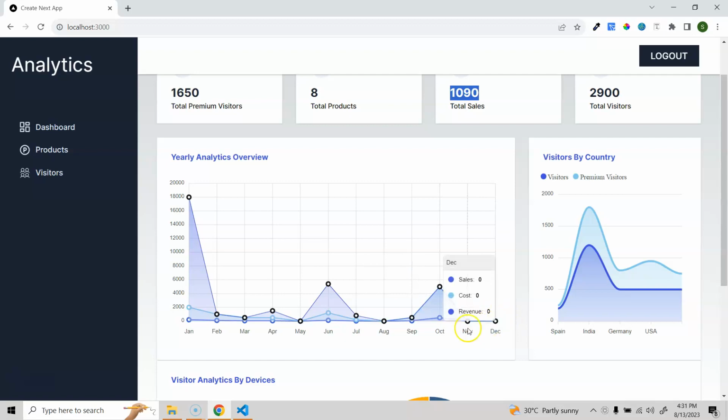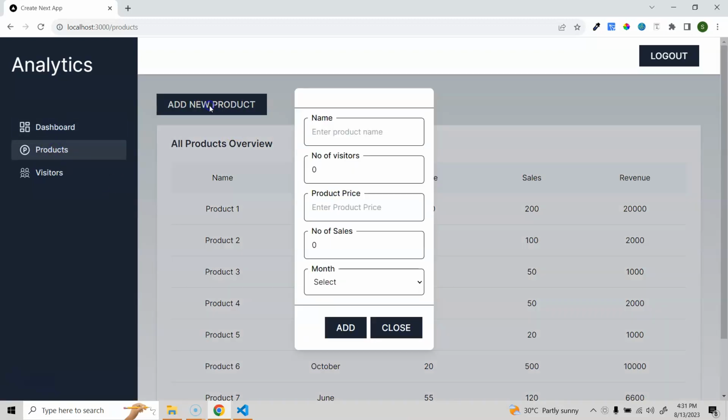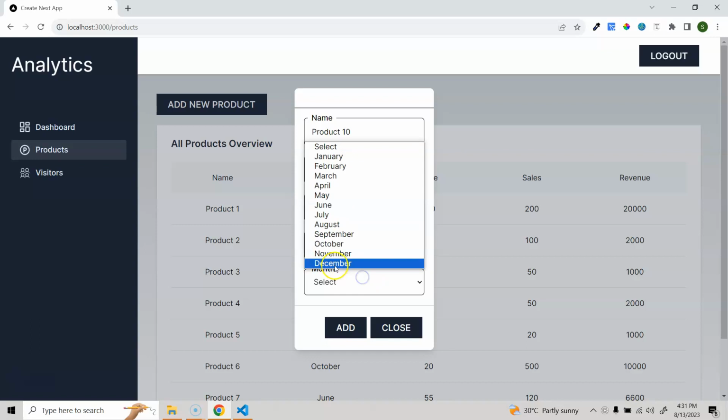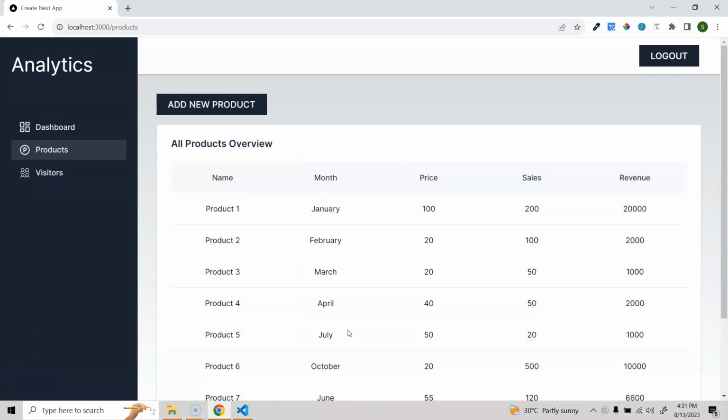Now for example, let's say I want to add something for December. So if I try to go to products, and let's say I'll add a new product here. So let's give this one as product 10, we'll give a visitors of 1000, price of 20, sales is, let's say, 600, and month I'll give this one as December. Let's try to add this one here.